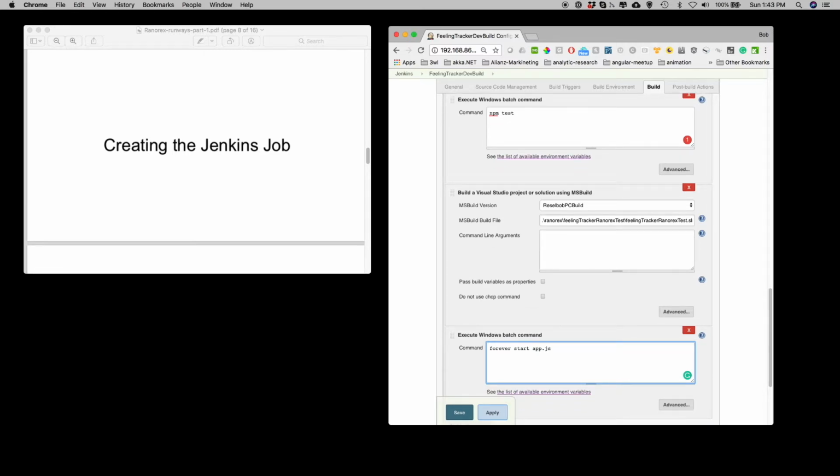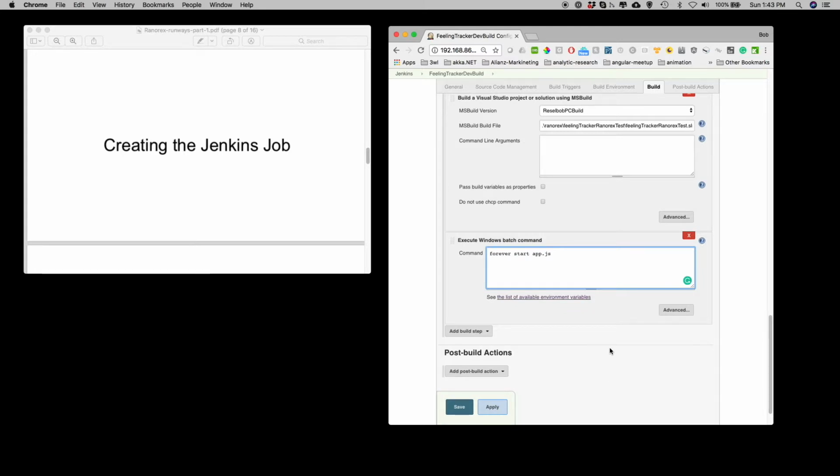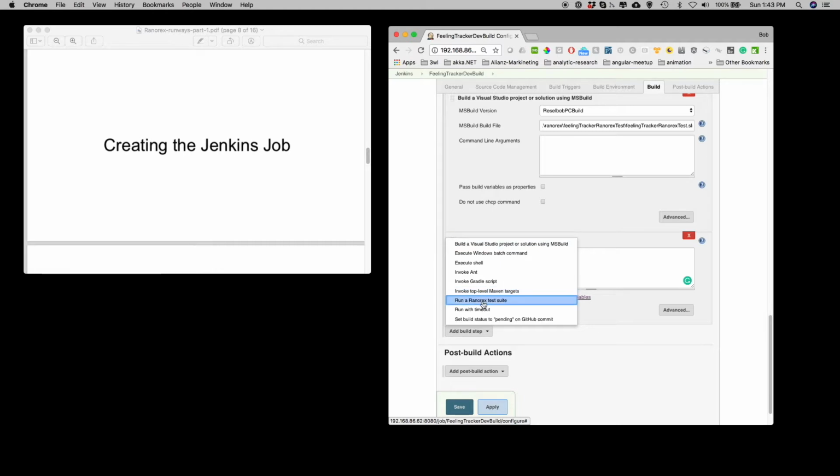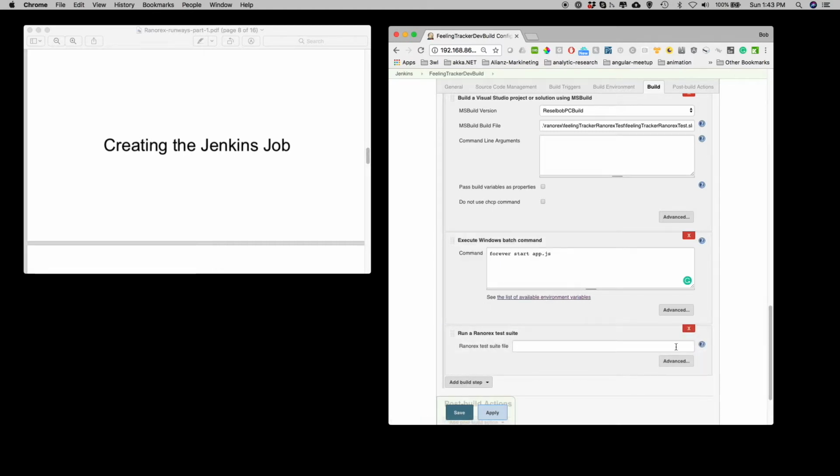And that's good. Then the next thing I need to do is I need to tell Ranorex, okay, I'm going to say, Ranorex, what I want you to do now is I want you to run your rxtst file, which is associated with this test.